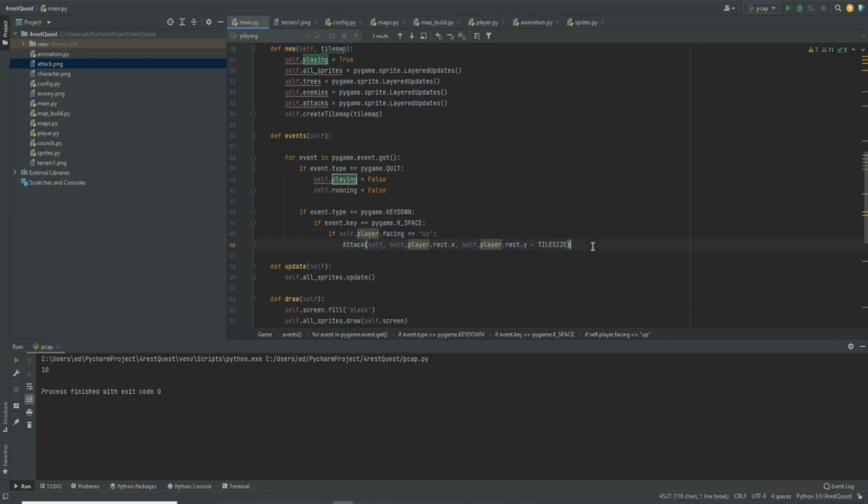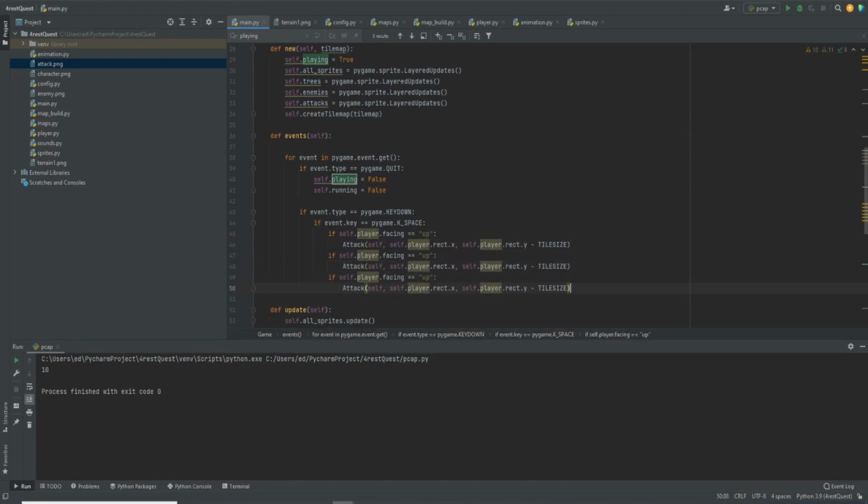So copy, paste, paste, and paste. Do down, left, and right. For down, we'll do plus TILE_SIZE, so it'll take our player and add the 32 to go to the bottom of it. For left, we want to take this away from the x rect instead of the y. Same thing for right, except we want to add.